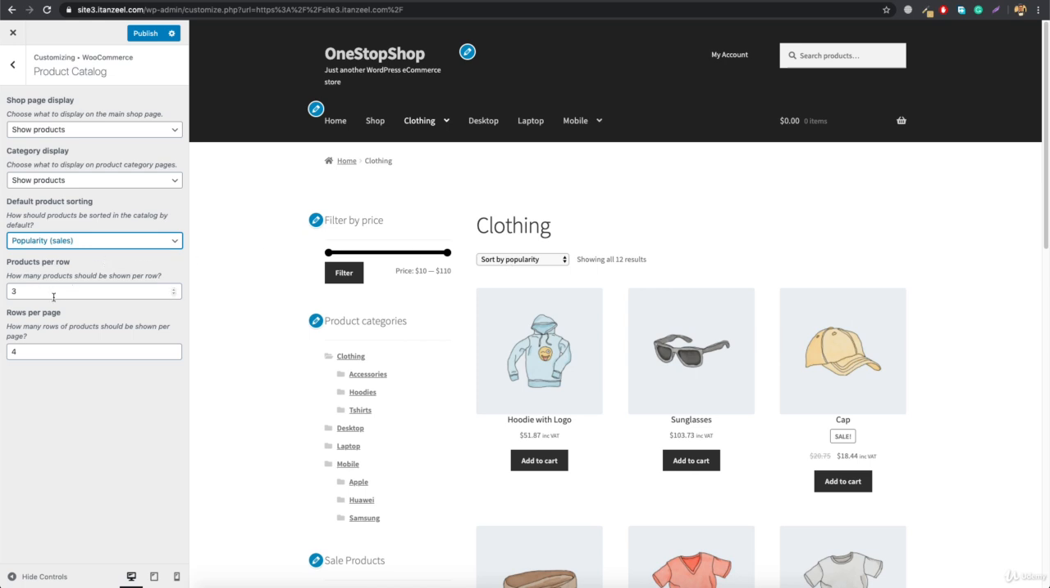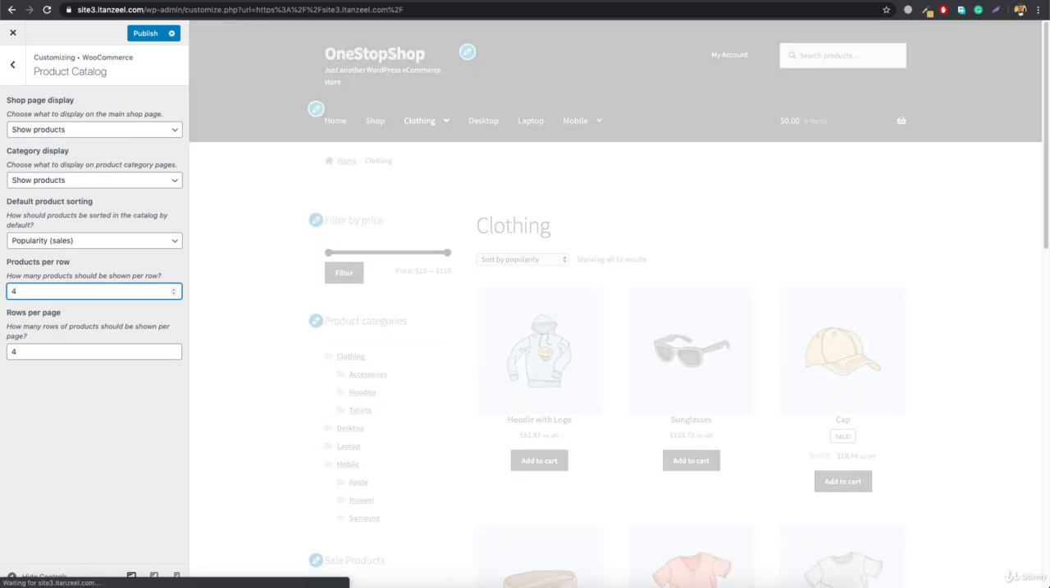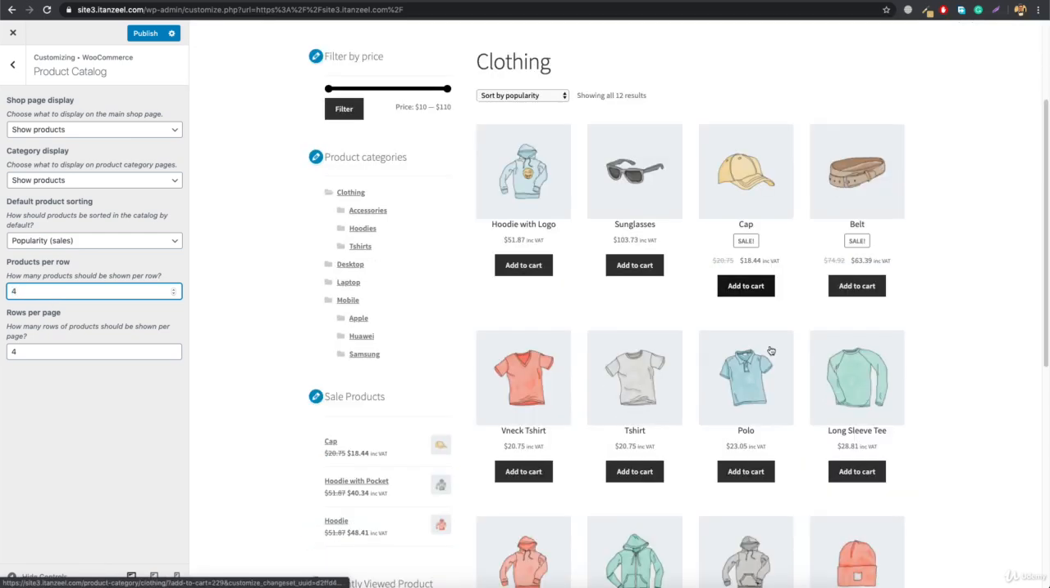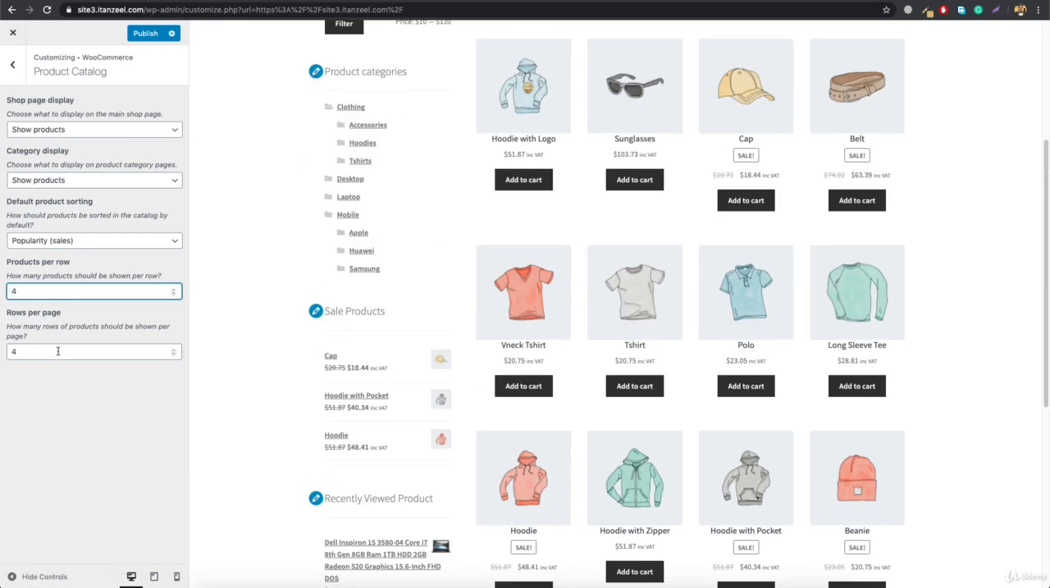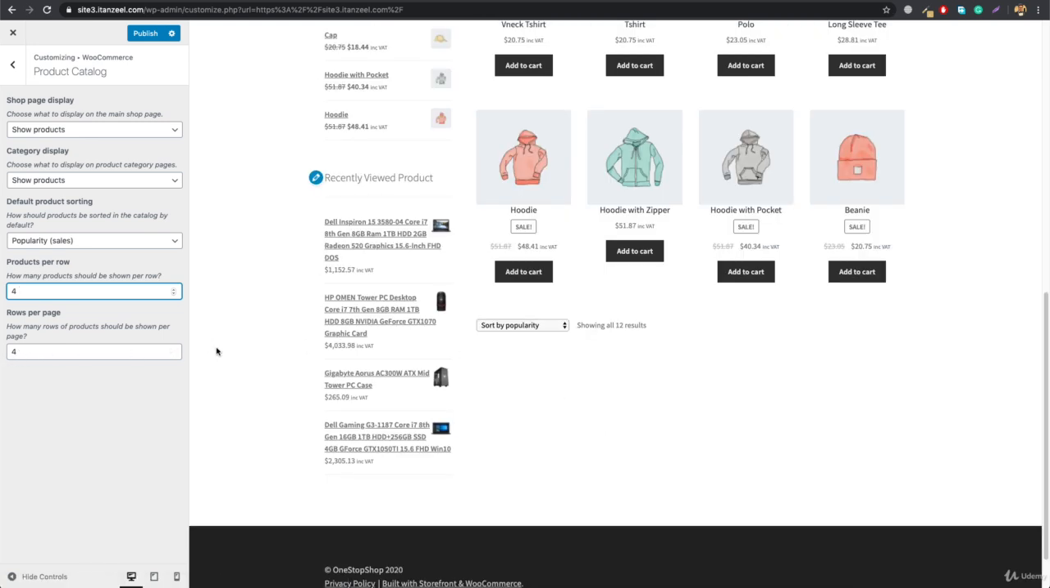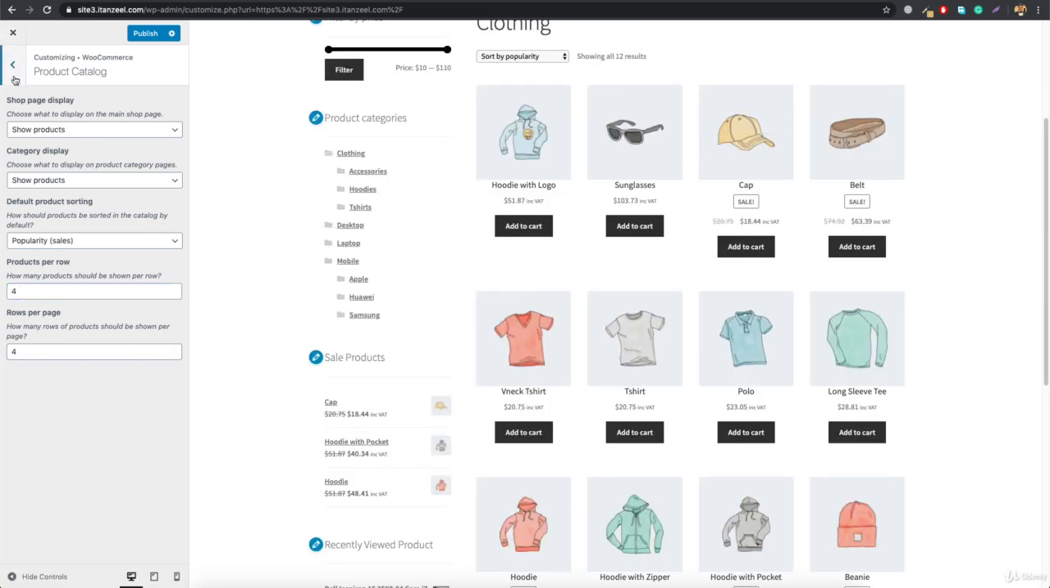Now we've got the products per row. So you can decide how many products you want to show per row. You can set it to 4. Okay, and this is how it's looking, and you can decide how many rows per page you want, so you can do it that way as well. Now we can go back.